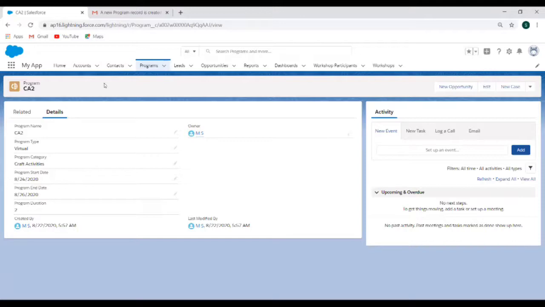Now there are some other process automations. In the next video, we will learn about the process builder, and how we can use it to achieve more complex or other kinds of business processes which we want to automate. We will see how to achieve those things using process builder in the next video.